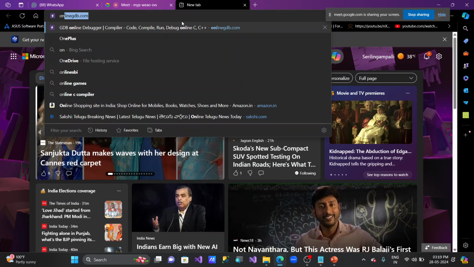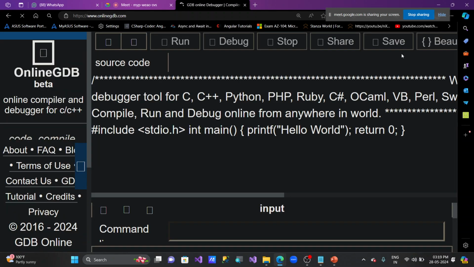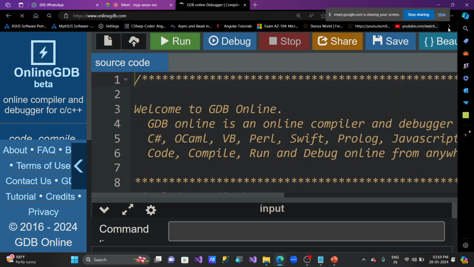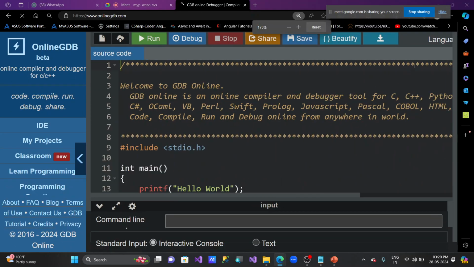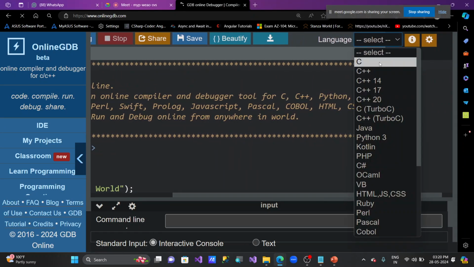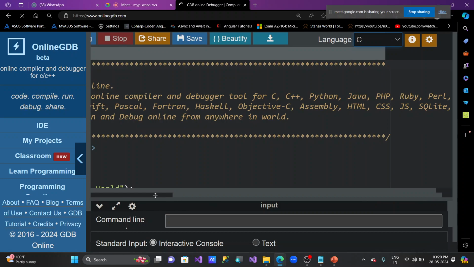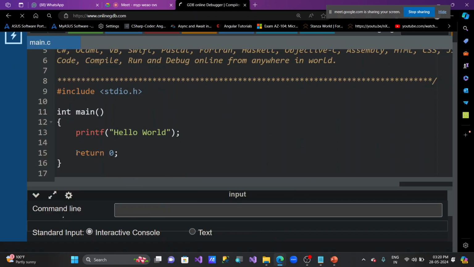Online GDB is an online compiler, and here you need to choose something called language in the drop down list. I'm selecting language as C. You can see the language option on the right side. Selecting C here, you will see the hello world message. You can hide it. Yeah, guys, printf hello world is already there.